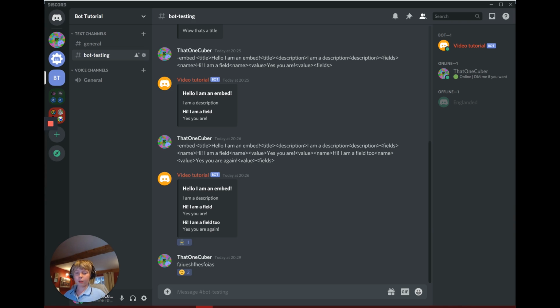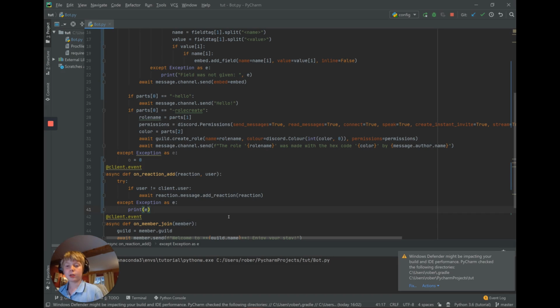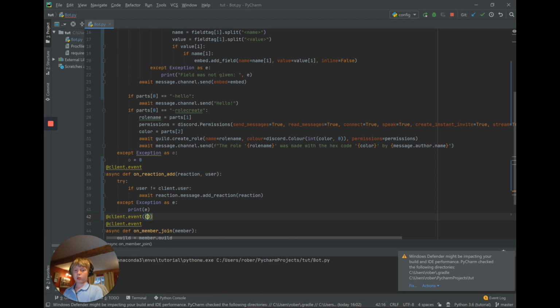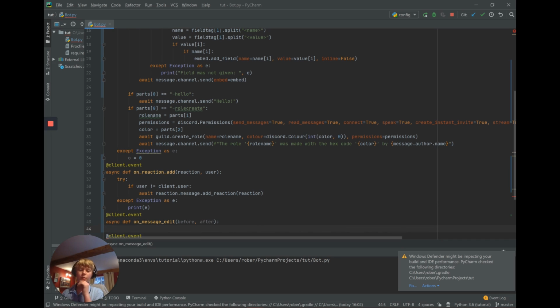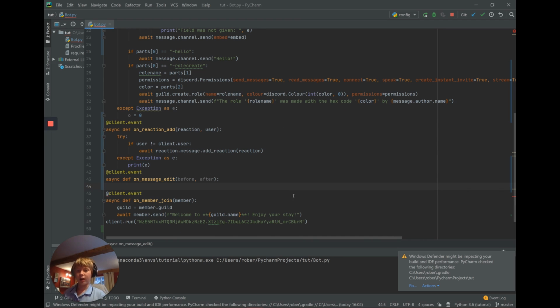I think I have the time for a bonus little section, so I think that's what I'm going to do. I am going to detect an editing event at client.event, and then remove the tags, async def on_message_edit. And then we want to pass in the before and then the after. So the reason we want to do this is it detects what was the original message and the message that it is now. And we're just going to send what was the first and the second in an embed.